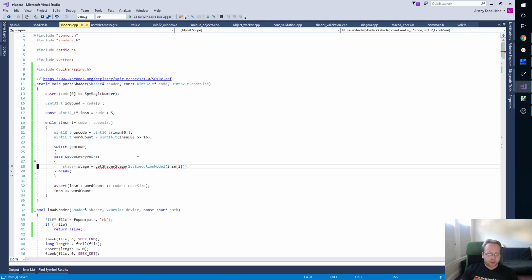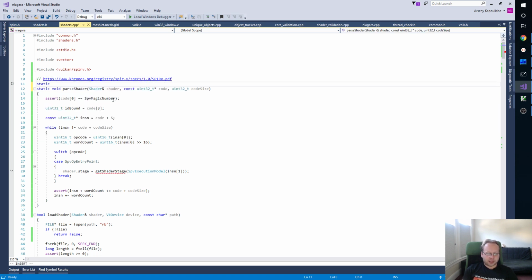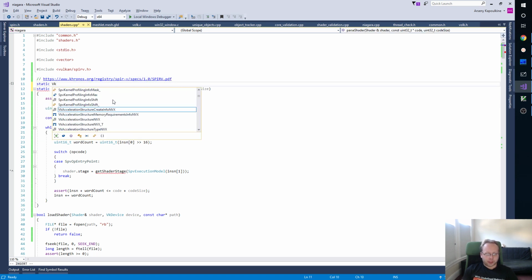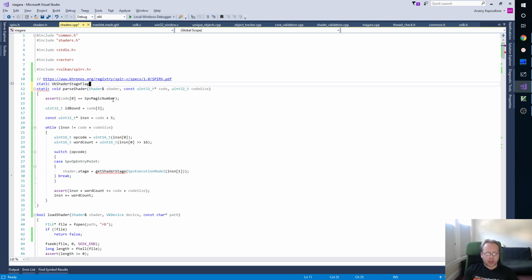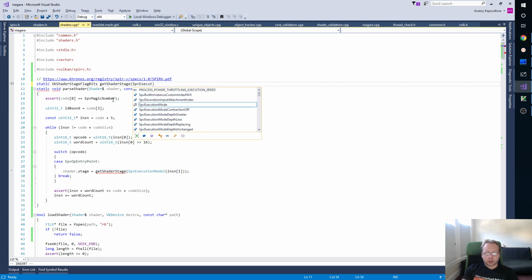And then we'll add a function called static VkShaderStageFlagBits getShaderStage with the SPV execution model.